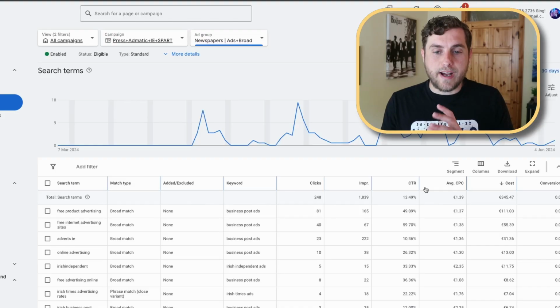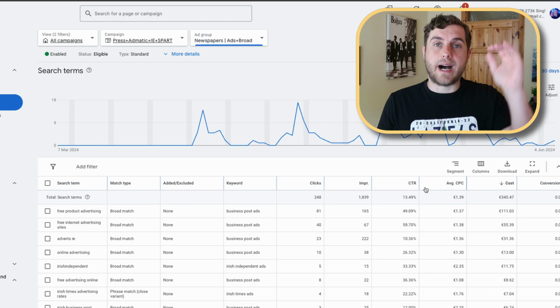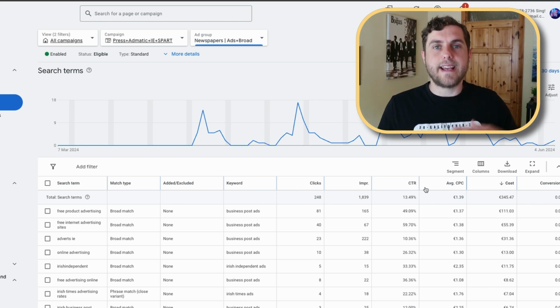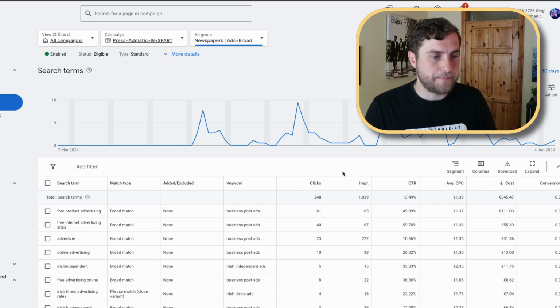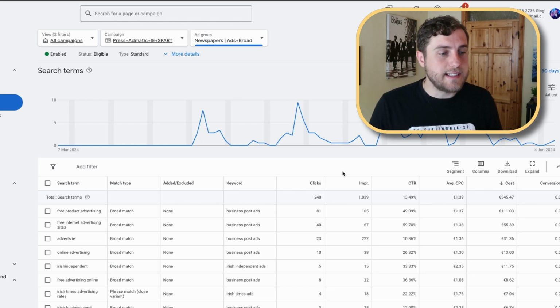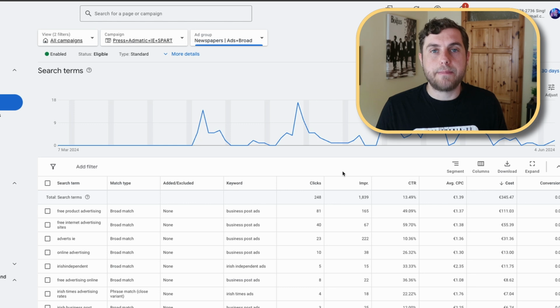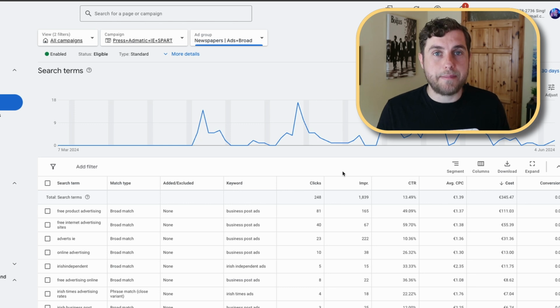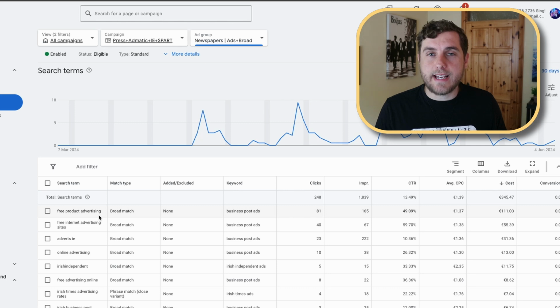The first one you want to look at is the cost. So if I click on cost, it will sort it by highest to lowest cost over, I have it set to the last 90 days, whatever your time period is. You will see that the first search term is free product advertising, okay, which we are advertising in this ad group newspaper ads, so spots in newspapers. Free product advertising is completely irrelevant.